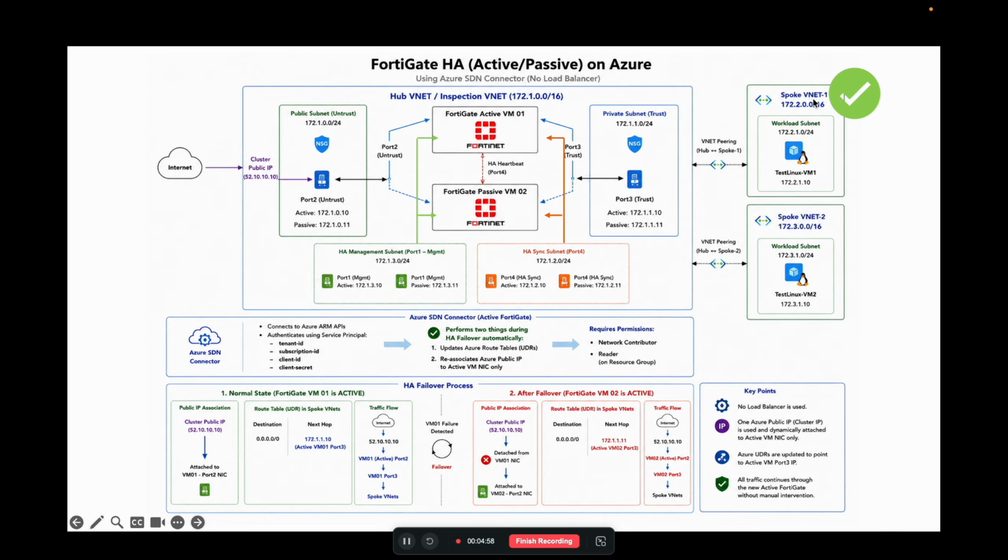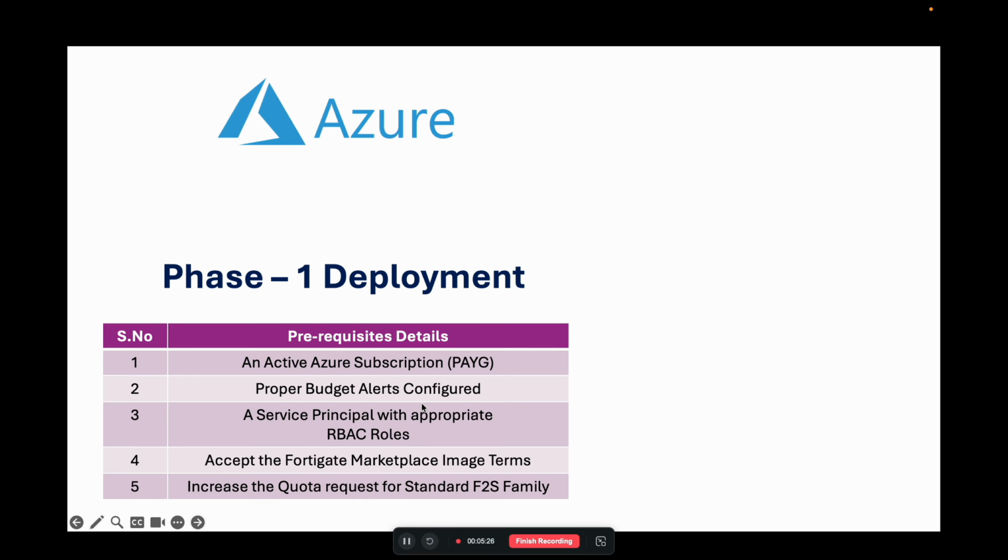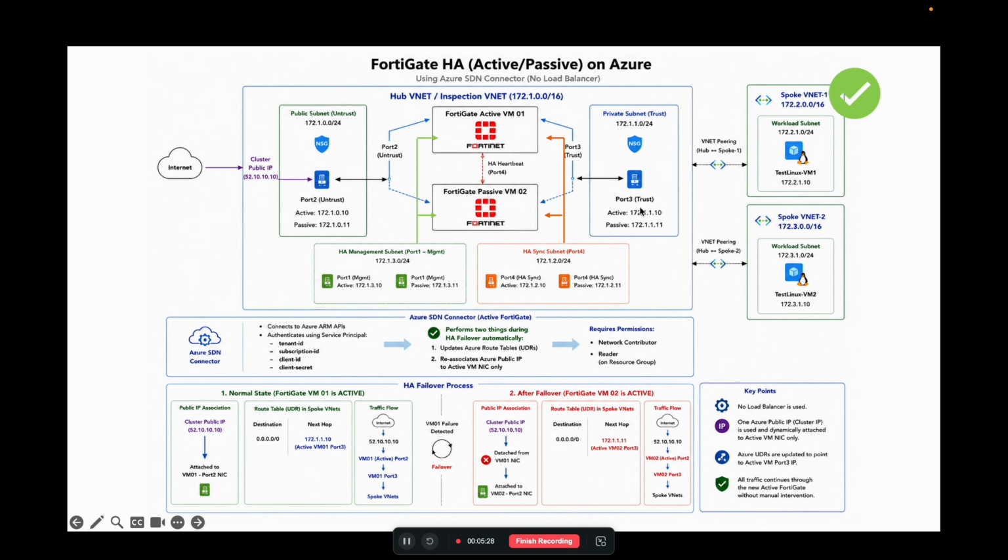And all the route tables, right, in the UDRs, I mean in the spoke VNets, everything will be pointing to the active VM's port 3, which is nothing but 172.1.1.10. And the traffic flow, how it looks from the external: from the internet, it will move via 52.10.10 and it moves towards 0.10 via the VM01 port 2, and it moves via the port 3, which is 172.1.1.10, and it reaches the workload subnet, right?